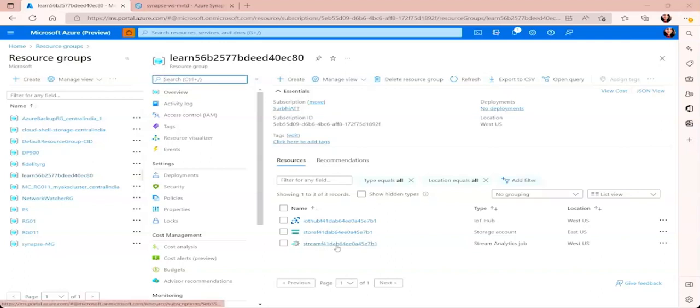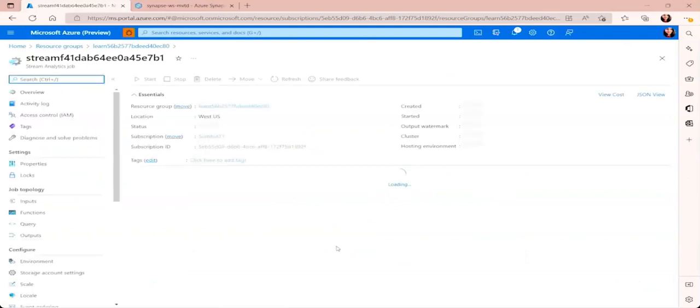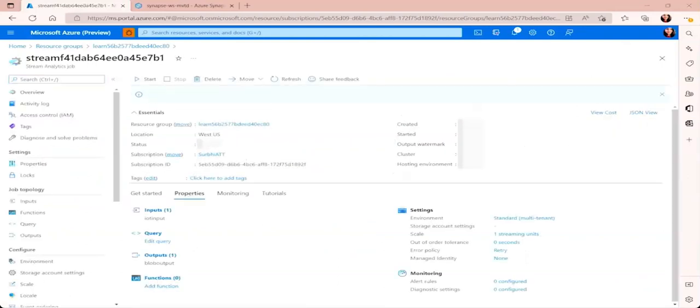Let's select the Stream Analytics job and view the information on its overview page. Now, if you observe, it has one input, which is the IoT Hub input, and it has one output, which is the storage blob output. As I said, the input is coming from the IoT Hub, getting processed at Stream Analytics, and via that it is going to the storage account blob, right?